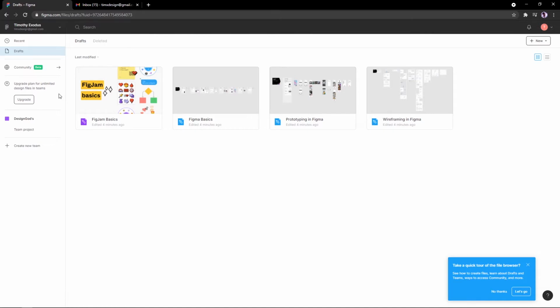You also have drafts here, stuff you drafted. Now with the free plan, you have unlimited access to create drafts. Create as many drafts as you want.